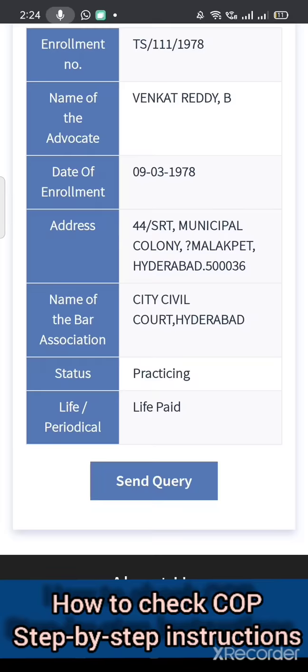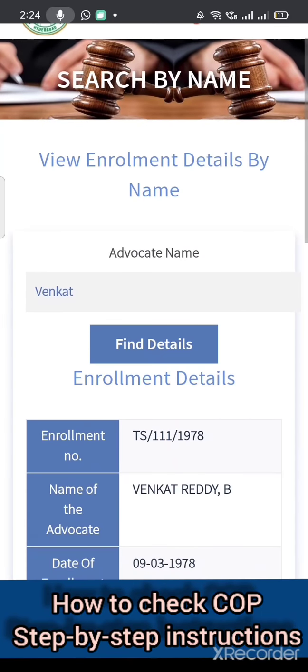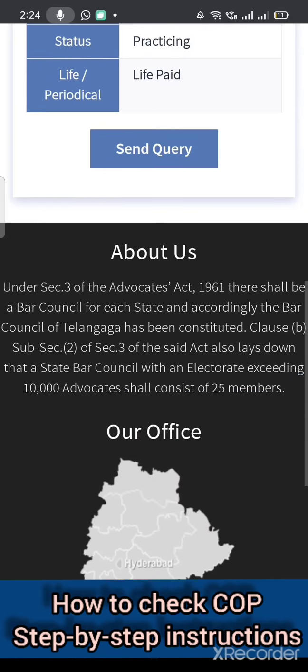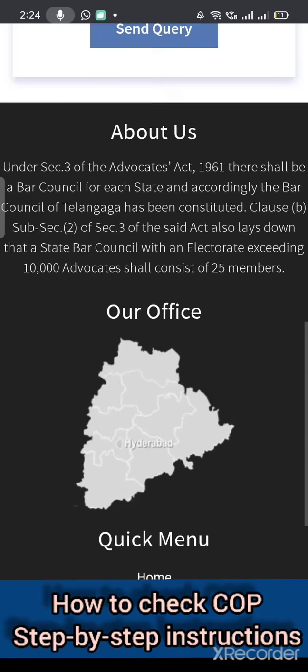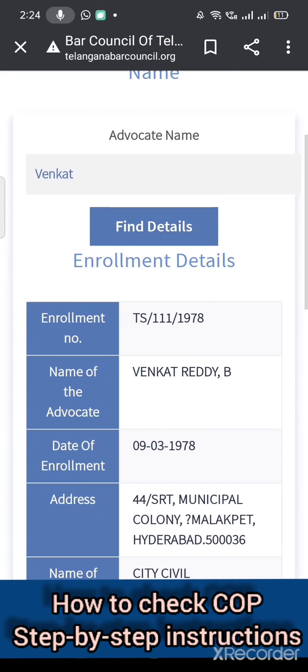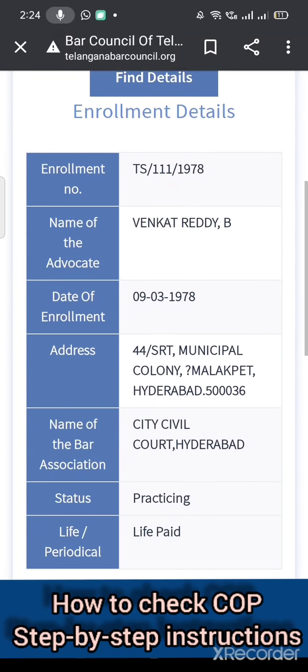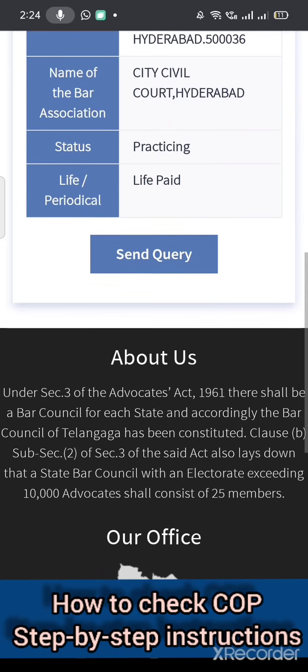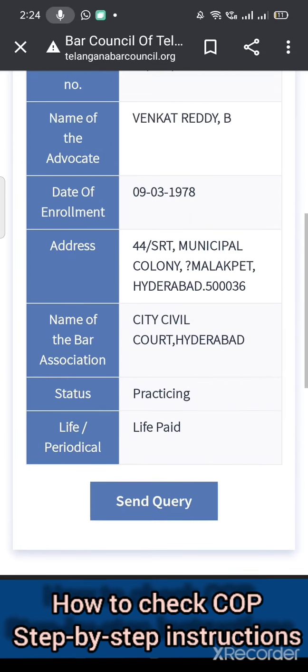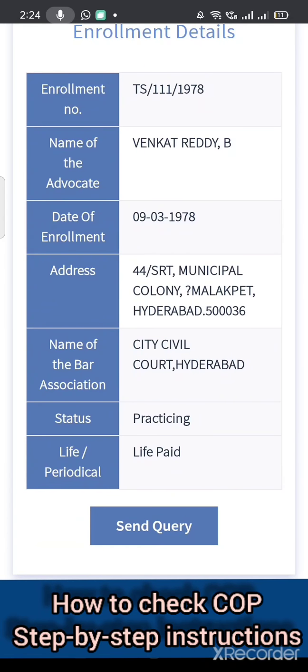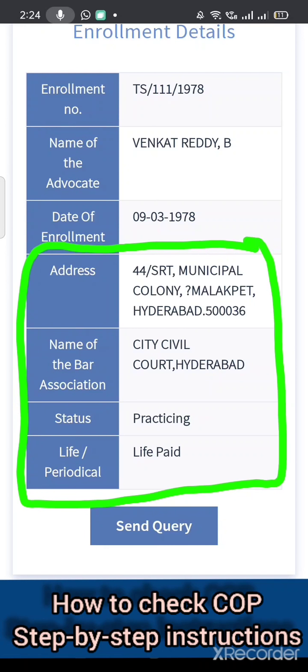Now the question arises: if any advocate has already applied and wants to search his details, or if any advocate has not applied yet and wants to search his or her details, the procedure is the same. The only difference is that here in this column, his or her details won't appear. It shows blank.